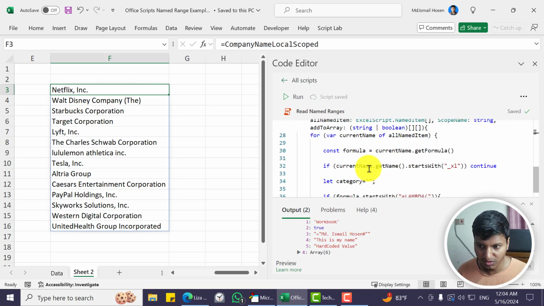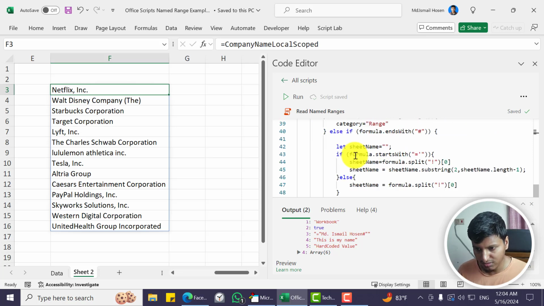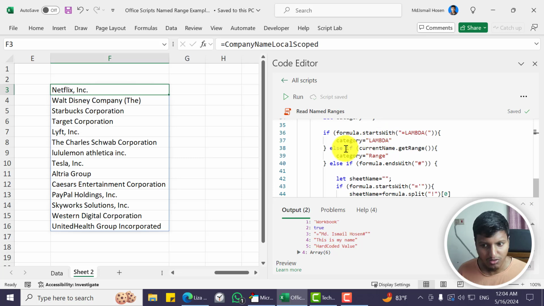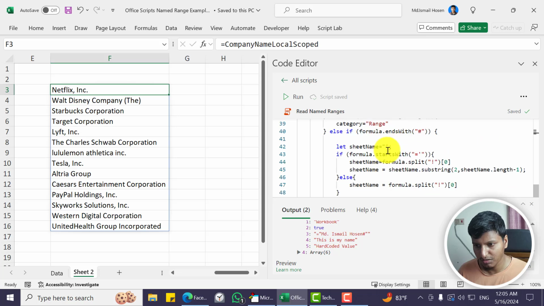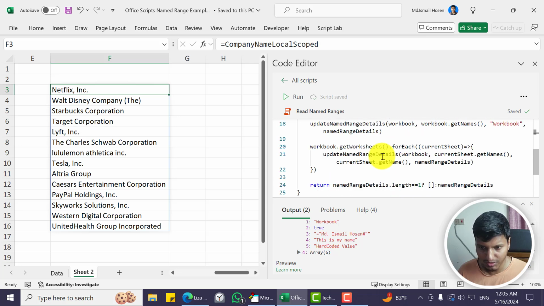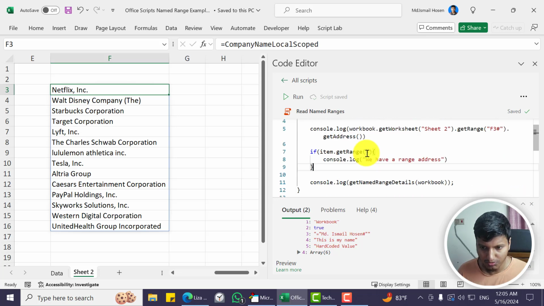One more thing: we already have categorized named ranges. Just to give you some ideas, if you want to delete all the lambdas, you can do that, you just need to categorize them. Or if you just want to remove all these range references, you can do that as well. That will help in the categorize videos. In this video we are going to learn how to delete all named ranges.